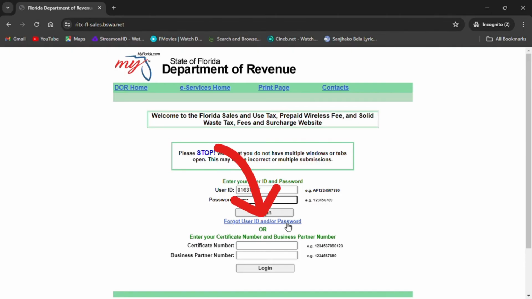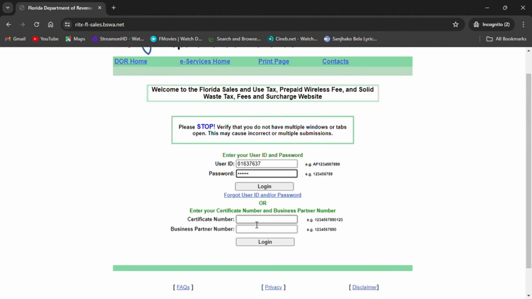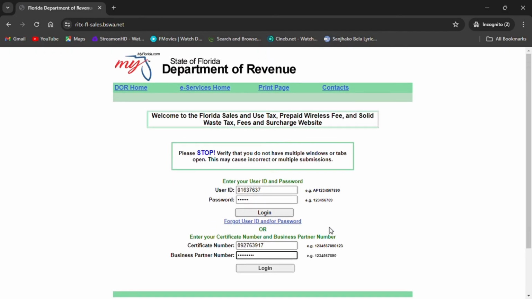You can either use your user ID and password, or you can use a certificate and business partner number. To log in with your certificate number and business partner number, enter your certificate number here. Then your business partner number. Then press Login. Then you should be able to access your Florida Sales Tax login portal.